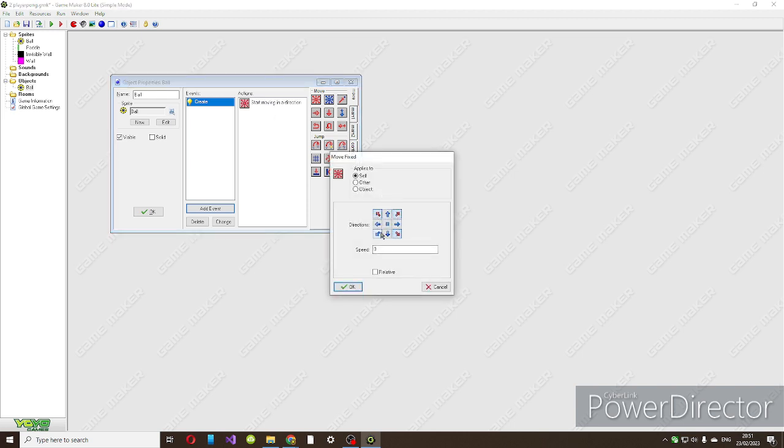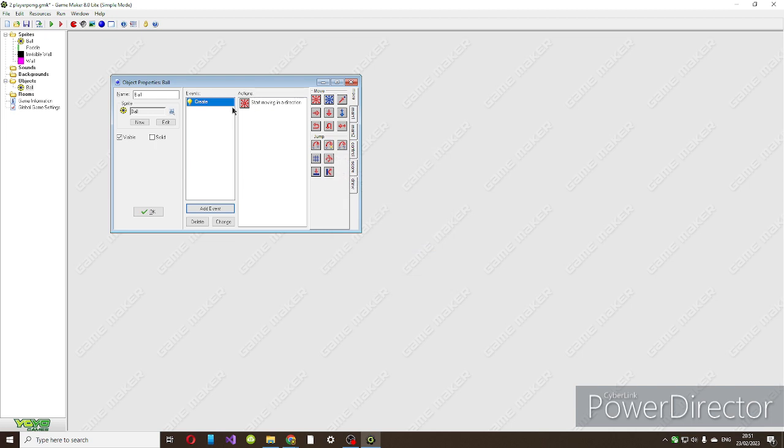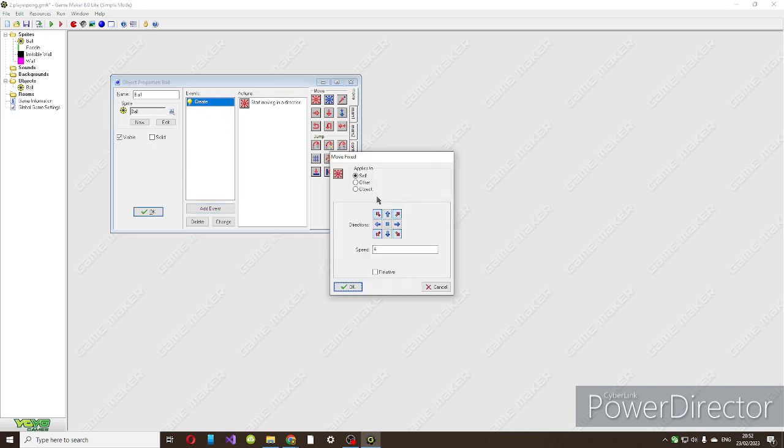Apply the 4 diagonal arrows and put the speed, well, you can put it between 4 and 6, but I like using 4. This will make it that when the game starts, when it gets created, it will move in one of these random directions at a speed of 4. You can do left and right as well if you want, but do not do up and down. As it moves up and down, you won't be able to hit it, and it'll just be moving up and down forever, unless it hits the corner of a wall.